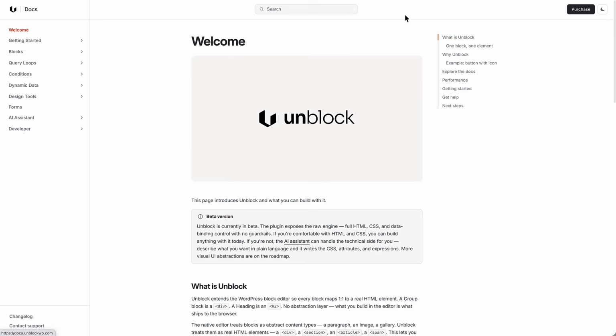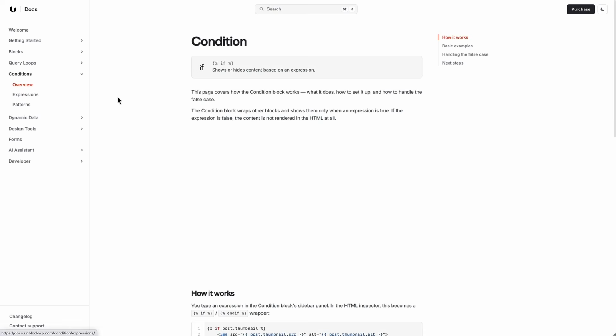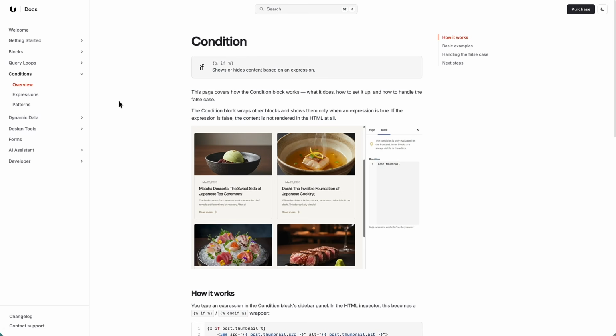If we go and look at the docs for Unblock, they are good, which is unusual for a brand new builder. So there's a lot of good information. One thing I'll mention is that Unblock uses Twig syntax for its dynamic data and for its conditions and expressions. Many people are familiar with it, and it's pretty easy to learn or pick up. If you're not familiar with it, there's a lot of information about Twig online. So those are the docs.